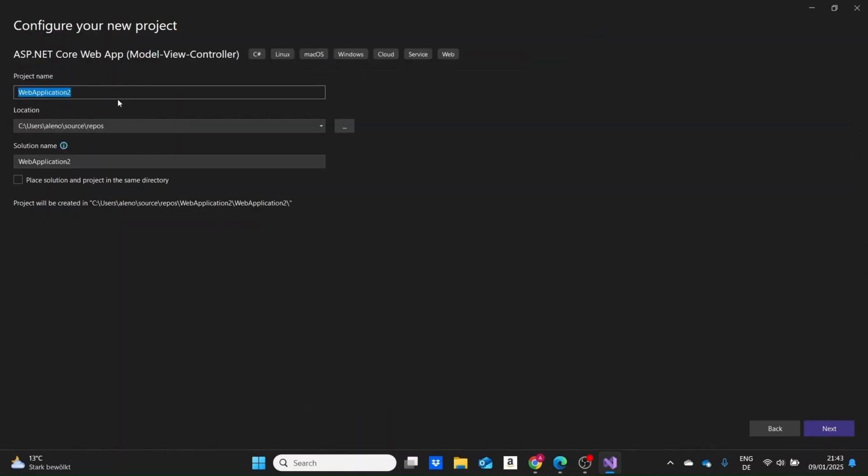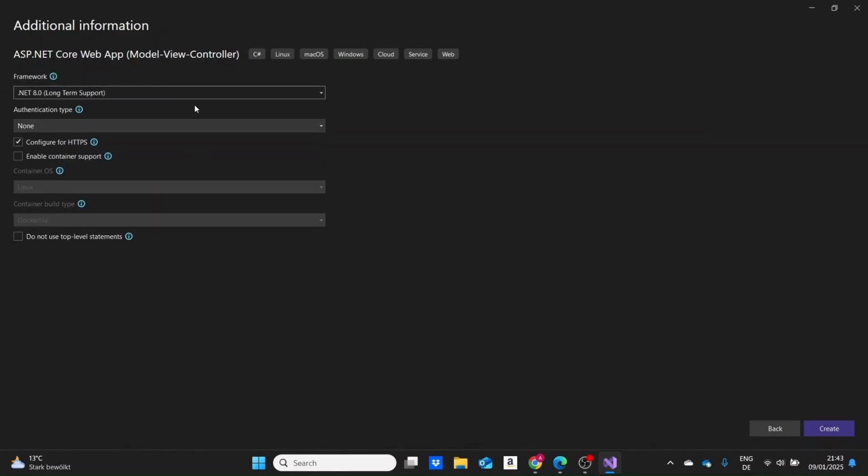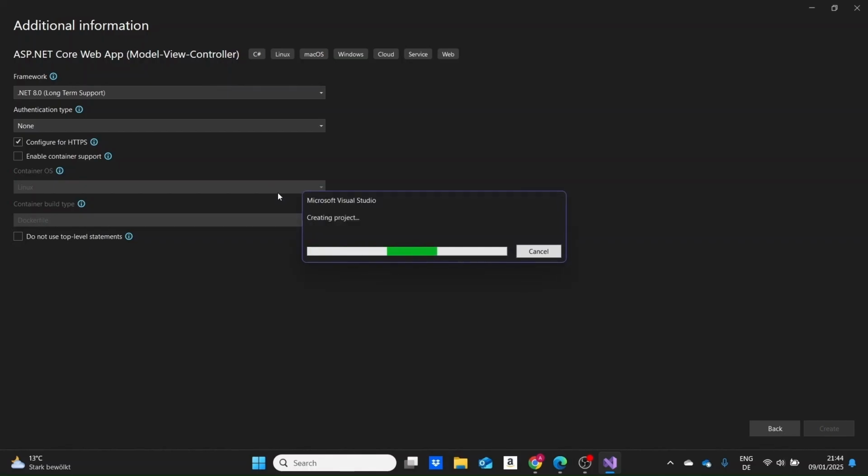Let's just name this like blog app, whatever you want. I'll leave the location of the project as it is. Click on next. I'll leave the framework here to .NET 8. This is the latest version I have installed. Click on create and wait for Visual Studio to generate our project.